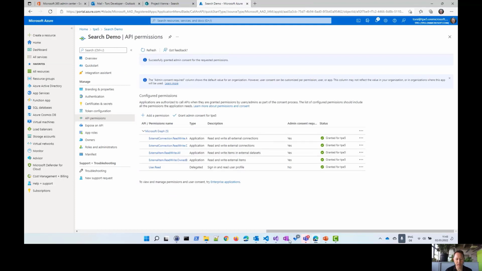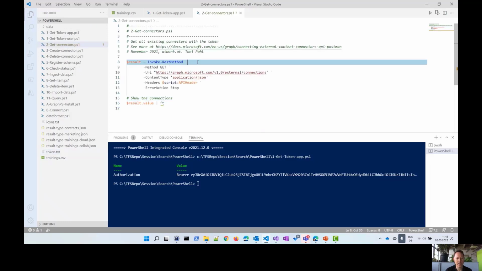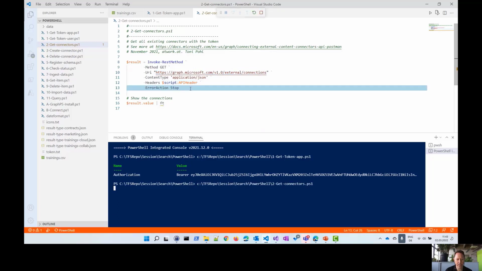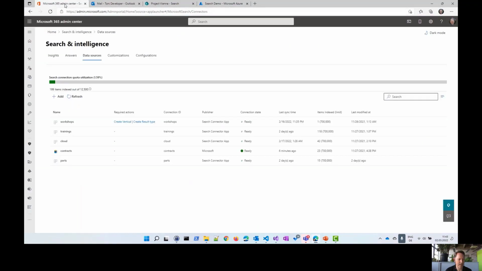Okay, let's go back to our scripts here. What can we do? First of all, we want to know what connections already exist in the tenant. Here you can see I do a GET request against that endpoint, and this is the header, the token I pass here. So let's have a look at what kind of connections we already have. And you can see we get a list back like workshops, trainings, cloud contracts, parts. Let's compare that with our browser here. Go back to this Microsoft Admin Center.